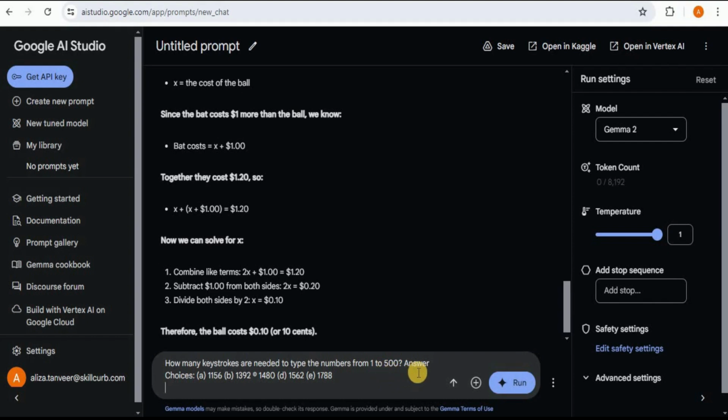And then finally, I'm gonna ask it how many keystrokes are needed to type the numbers from 1 to 500, and the answer choices are these 4 values. Let's see if it is able to answer this complex question or not.